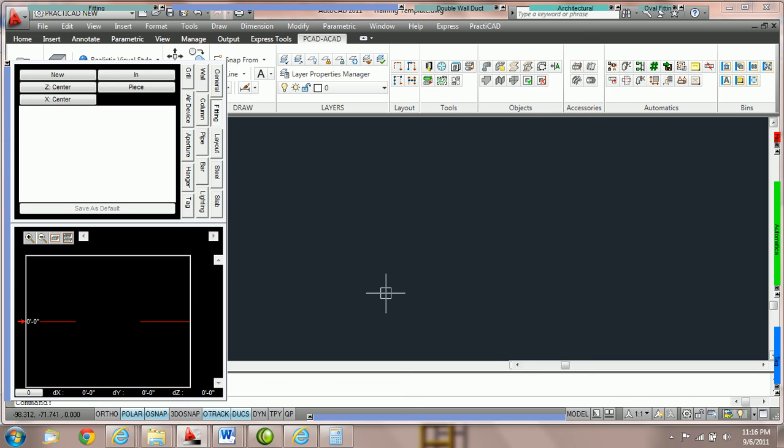How to use your elevation box on PractiCAD. PractiCAD offers an elevation box that makes it simple to put objects at the proper Z elevation at any time. We can also edit any entity at any time through the elevation box.